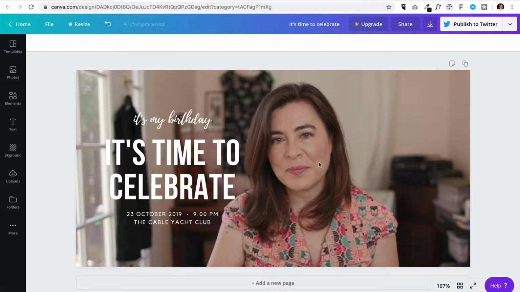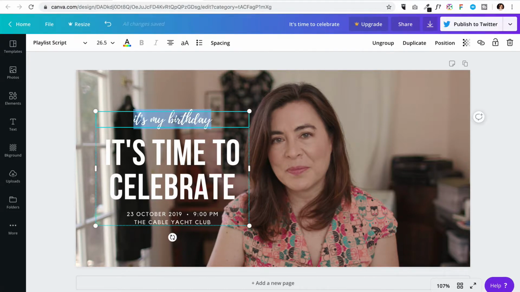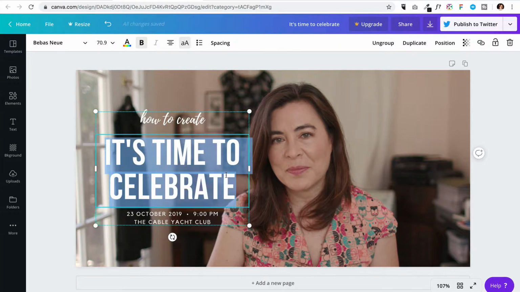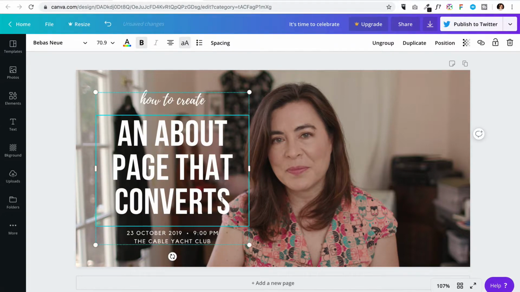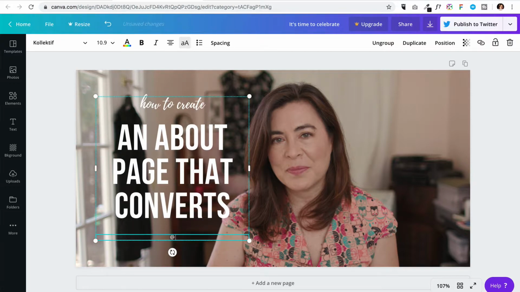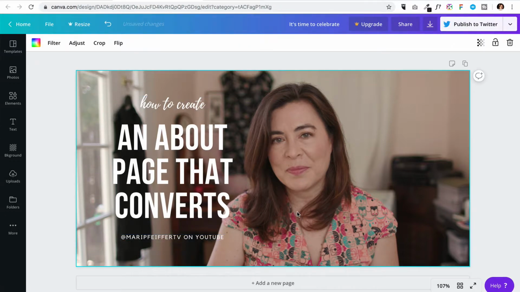It pops out against the background of this picture. But first, let's change the content. So I select that text and go "how to create." Okay, and then I'm going to select this, "an about page that converts." And then at the very bottom here, I'm going to select all of that and say "at Mari Pfeiffer TV on YouTube." Okay, that's my channel's name.